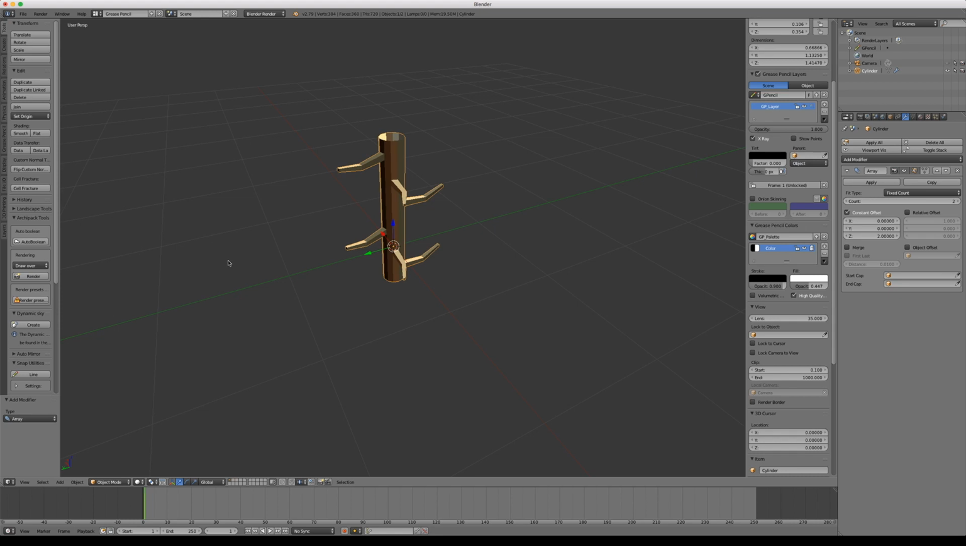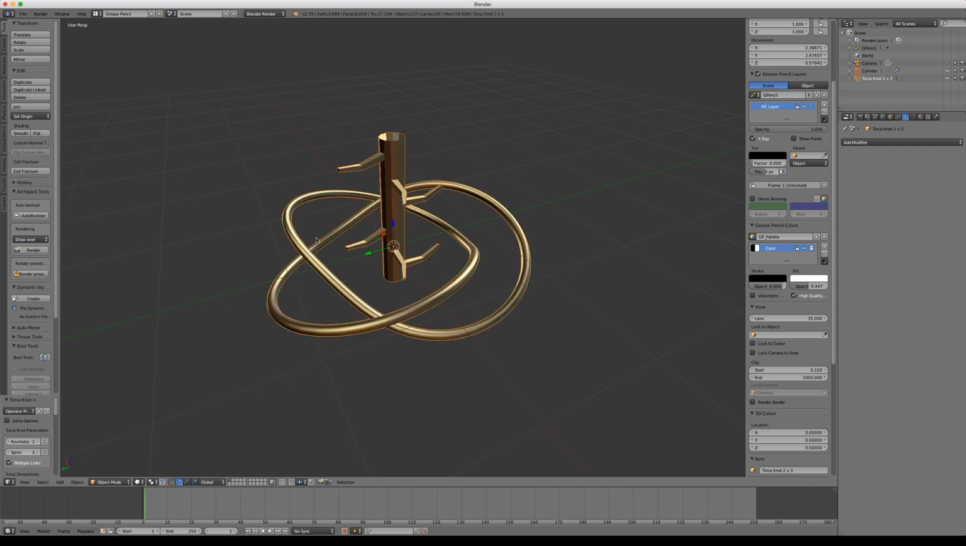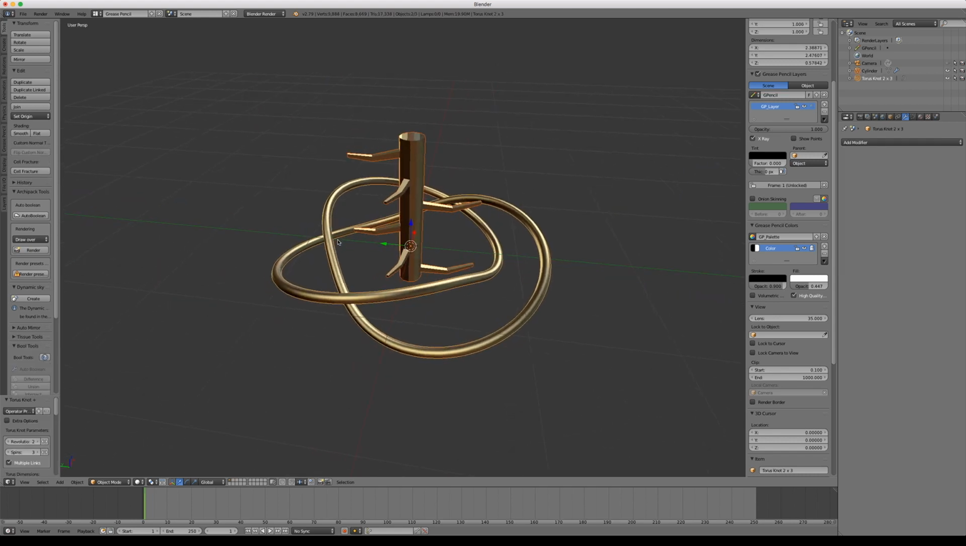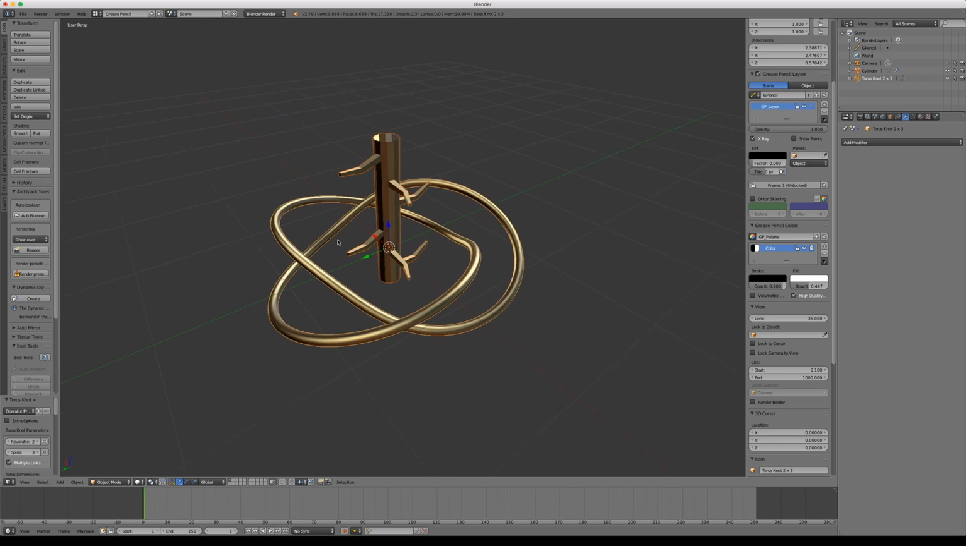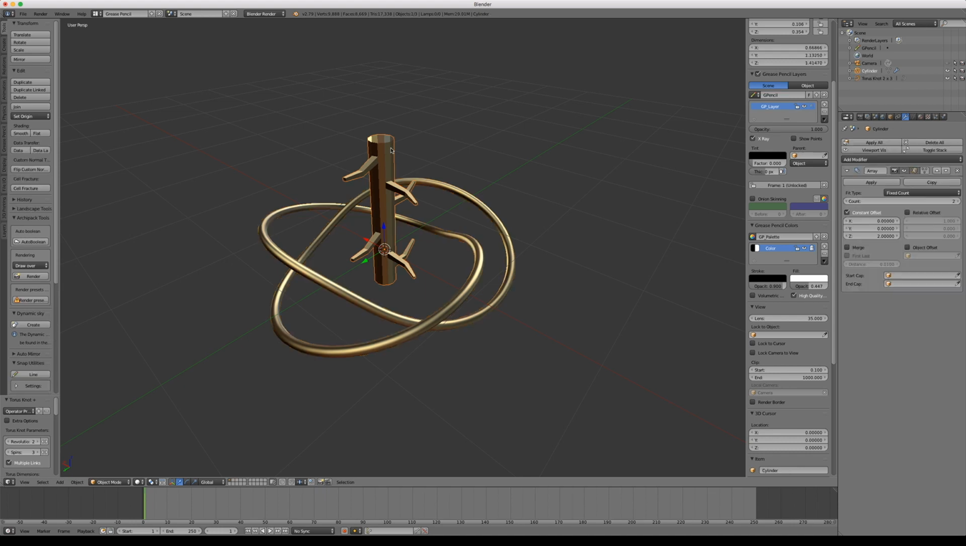So do that, and then now let's go to Shift A, and we want to add a curve. Let's do the torus, which looks like a crown. Again, this is a quick tutorial. There's many ways to do this, but we want to just kind of quickly get this up and show you how you can create your base and then edit from there.